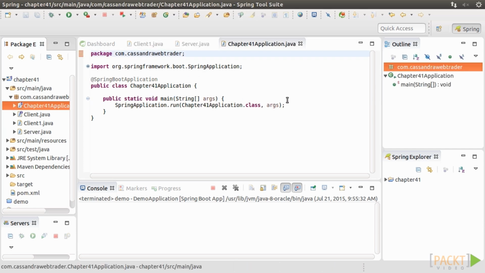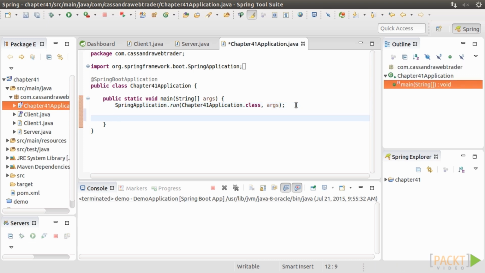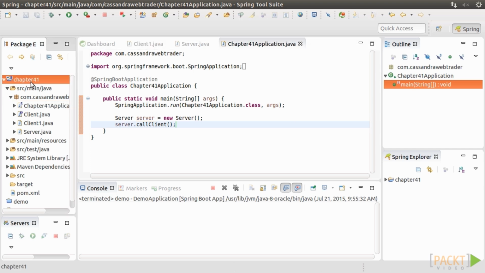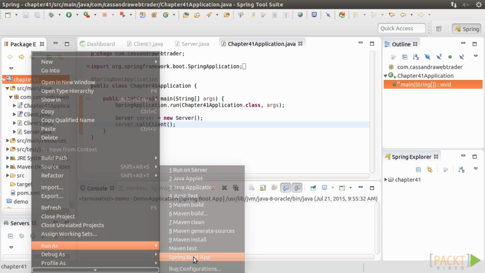Here you'll see the Spring Boot application annotation. This helps us to manage all the tedious configurations and lets us concentrate on writing the program logic. We need not touch on it for the moment. In the main method, create and instantiate a server local variable of the Server class. Then we call the callClient method of the server variable. Alright, let's run the program.